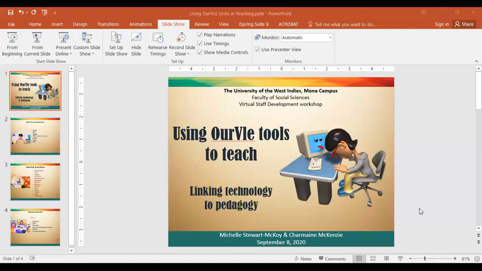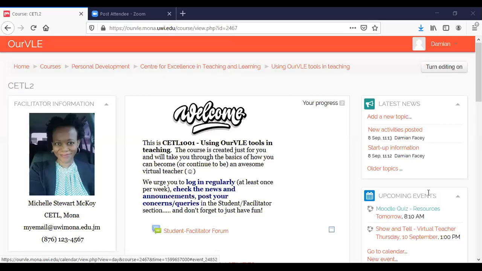Now, before we turn editing on and go into the details, I just want to highlight some of the blocks and the resources and the activities that I had just quickly shown you. Here, I have, Michelle, yes, Charmaine. We're not seeing your OurVLE screen. You're not seeing my OurVLE screen? No. All right, let me stop sharing and change. Let's see, why weren't you seeing my OurVLE? My OurVLE is right here. All right, let's see. Are you seeing now? Yes. All right, wonderful. I'm sorry about that.